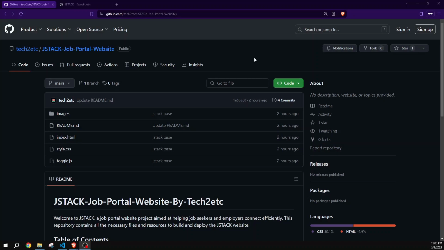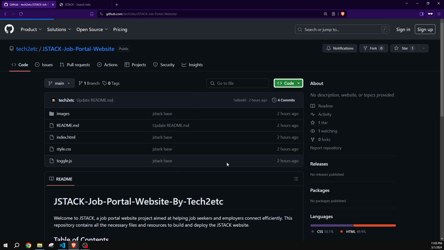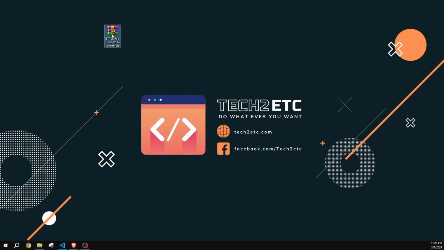For starting this project, find the link of this repo from my description and then download or clone this repo. For me, I will just simply download the zip, save it in my computer, find that zip file, extract it, and here you go, the complete base file of our project.